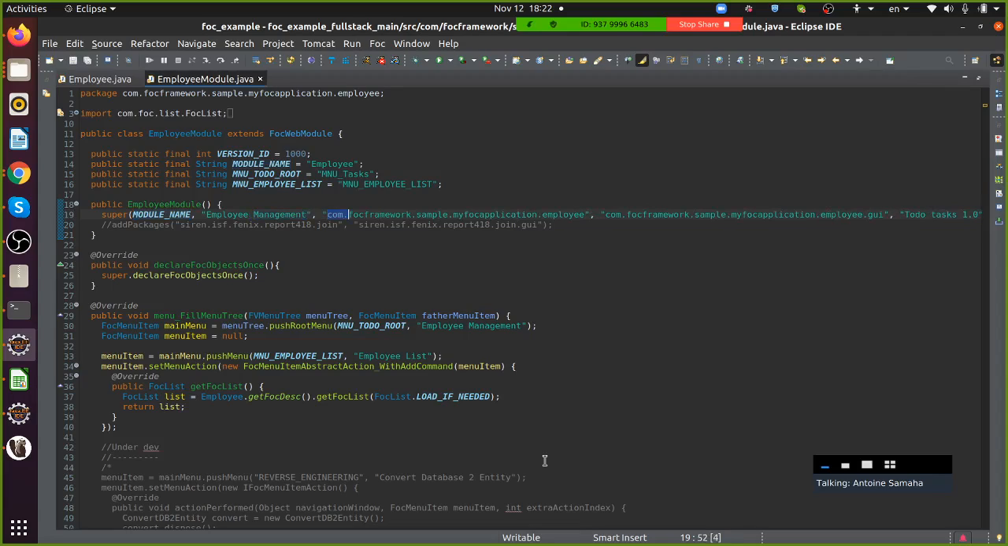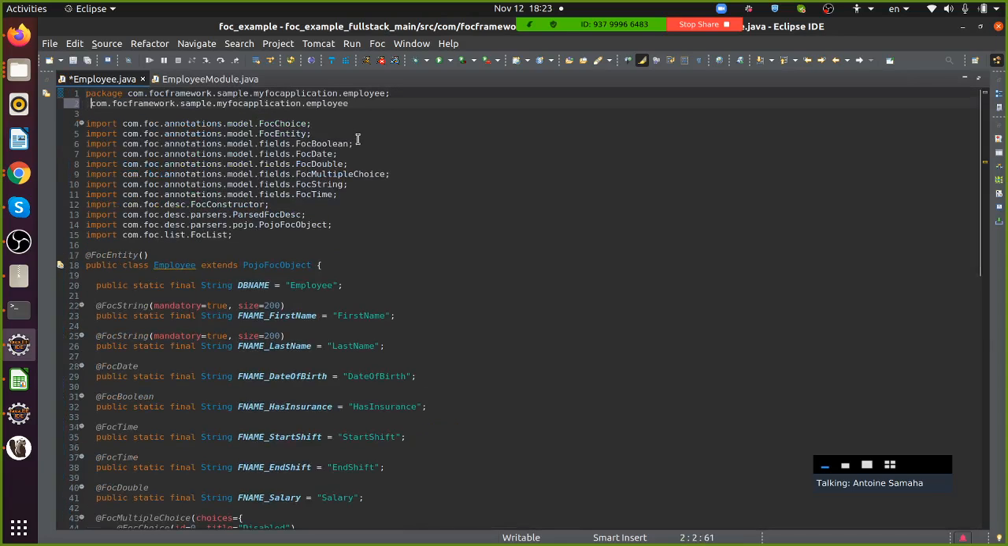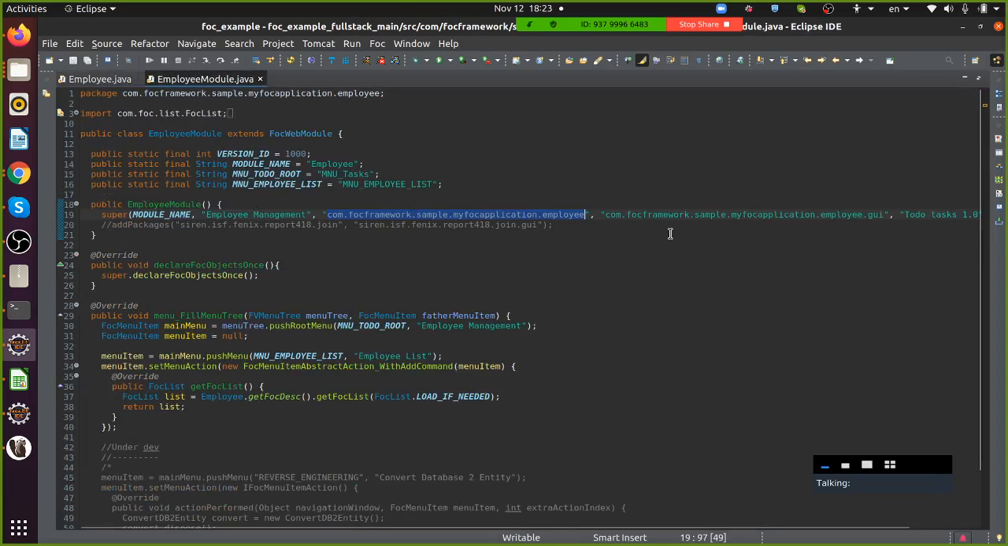This is the first package where the employee module will search for entities, and this package must be exactly my package here. Yes, this is the package of the employee table, and this package here is the package for the GUI. We will see very soon how we build the GUI based on Vaadin, FOC Vaadin.